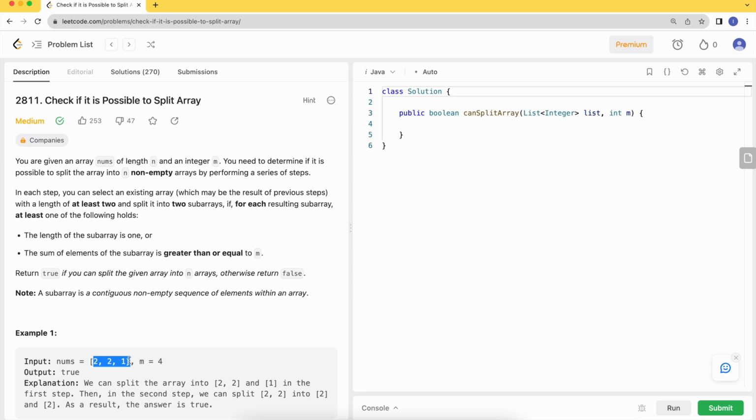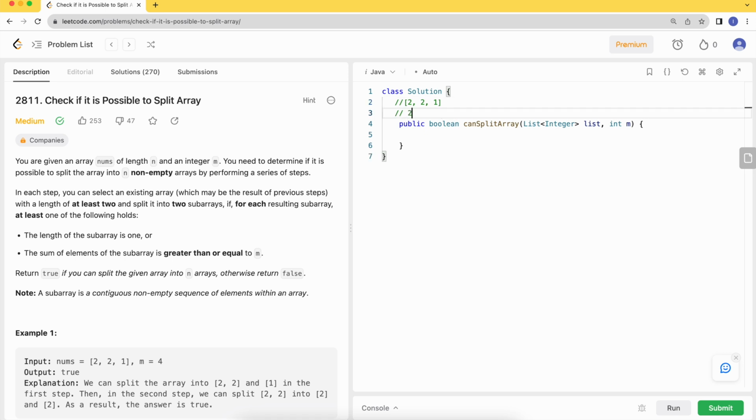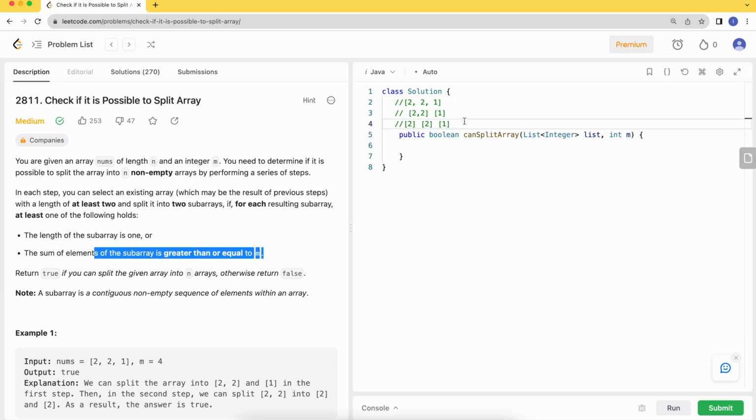So for example, let's take this test case. Our m is 4, so we can split it as 2 2 and 1. That is a valid split because one element is fine, and 2 and 2, these are more than one element, but the sum of the elements is 4. So further we can split 2 and 2. This is again a valid split because it has just a single element, so all the elements can be split. At last we have three subarrays with this qualification, so that means it's possible to split the array.